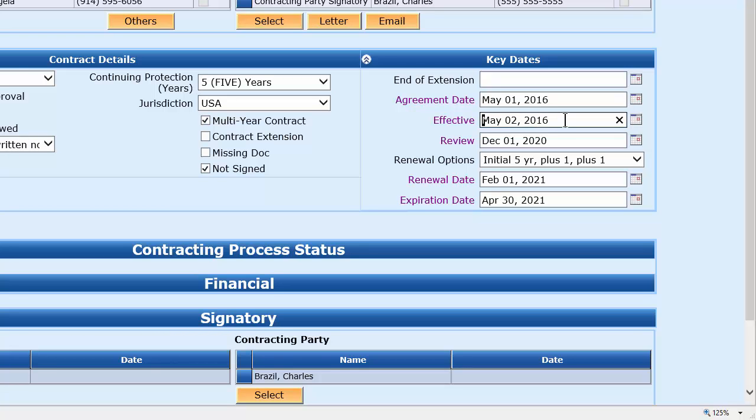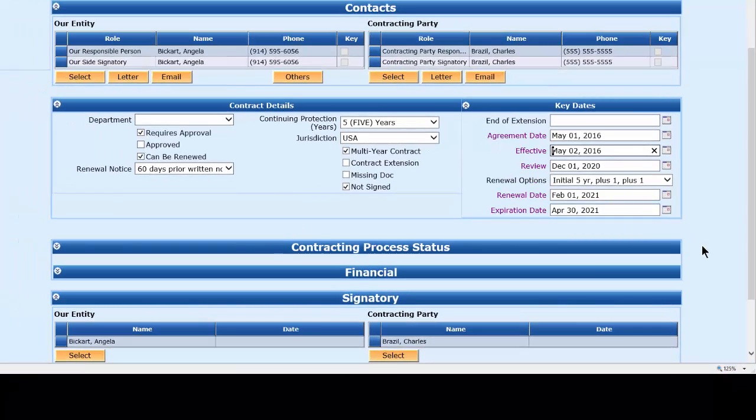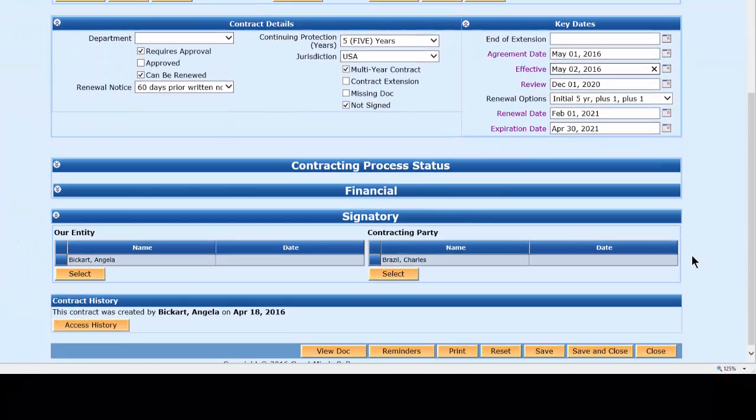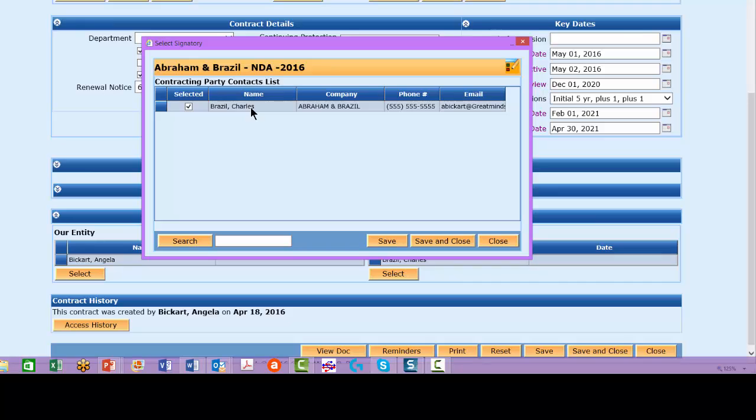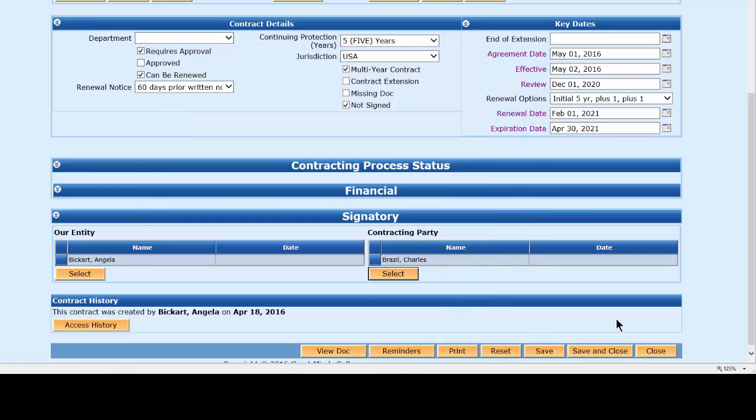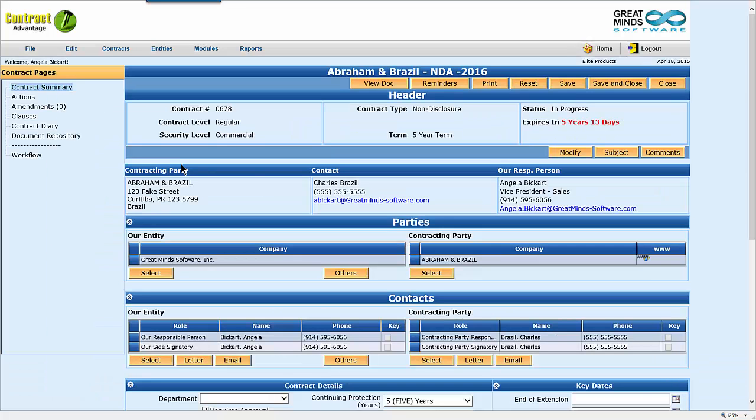Once you have completed entering your dates, scroll down to the signatory area. Notice that the our side signatory has been pre-selected. Select your contracting party signatory by clicking on the Select button. Only Charles Brazil is available for selection, so simply save and close.